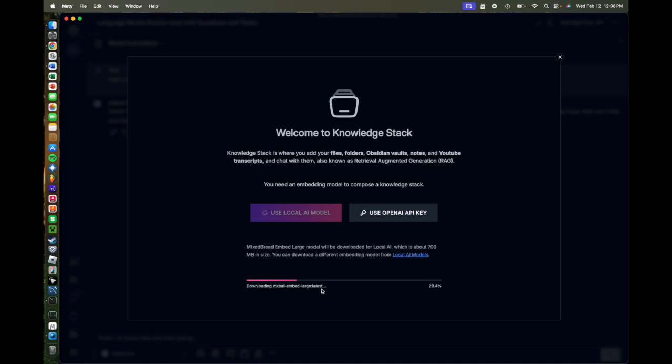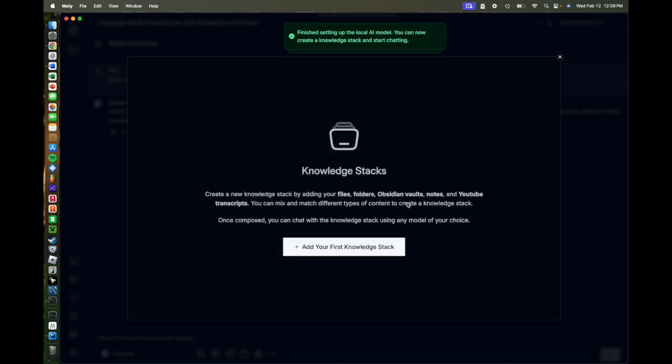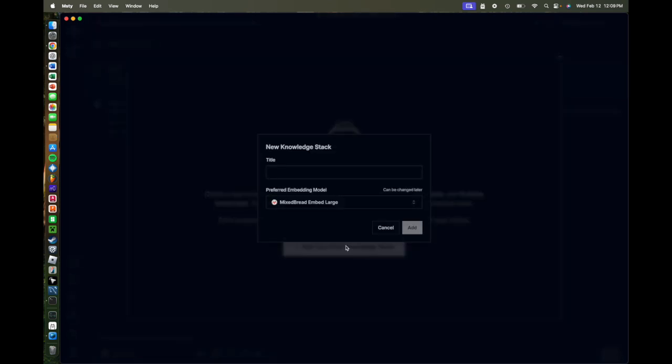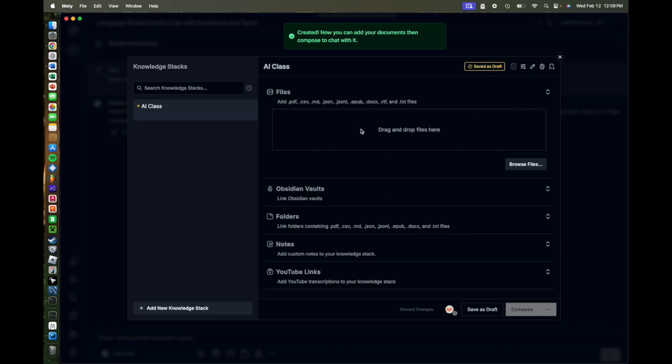And it's going to download an embedding model. When you put in documents, it'll be able to accurately turn that into a vector database for you. So let's go ahead and add our first knowledge stack. We're going to call this AI class, and you can really name it or add whatever you want to these knowledge stacks. So you can have as many as you want, and you can have your LLMs chat with them.